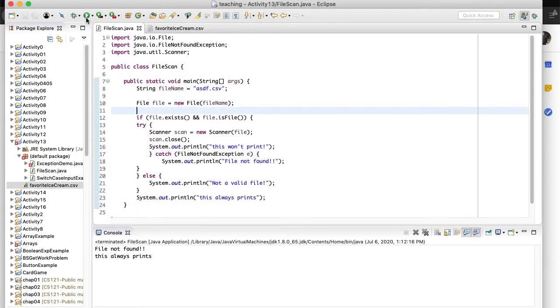And let's go ahead and run this. Still don't know why it's saying there's an error. There must be some type of configuration error. So, not a valid file. Notice that this exception didn't occur.